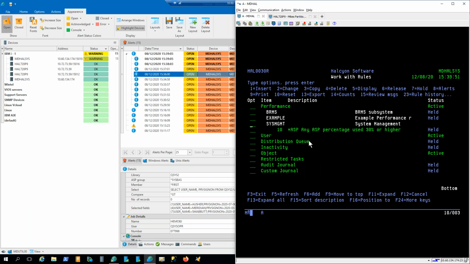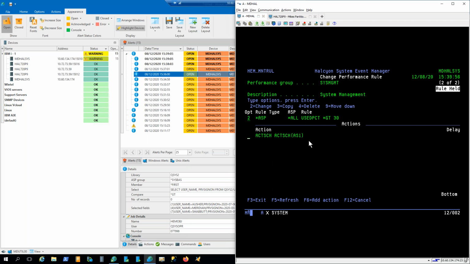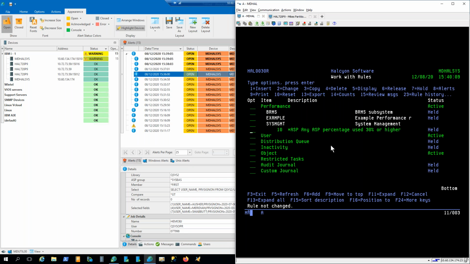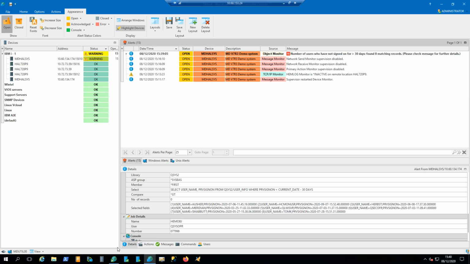If I come into my performance system management rule here, this is just an alert I've set up to alert me if my ASP is greater than 30%, because obviously this is just a test system. And in the action schedule here, I've set that as a warning, and I've overridden the command text there as well. So I'm just going to release that one on there. And whilst we're waiting for that to come through, we can talk about the escalation.